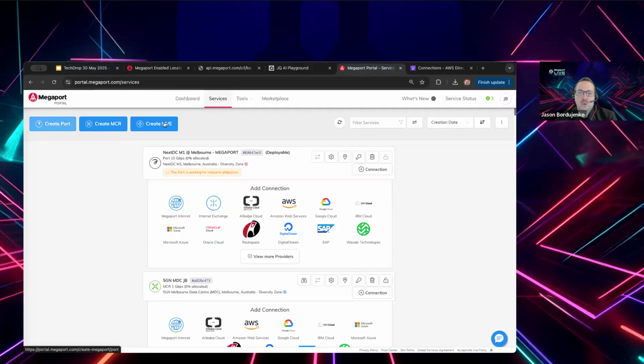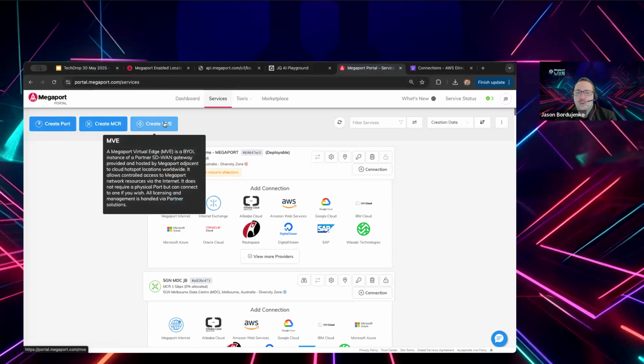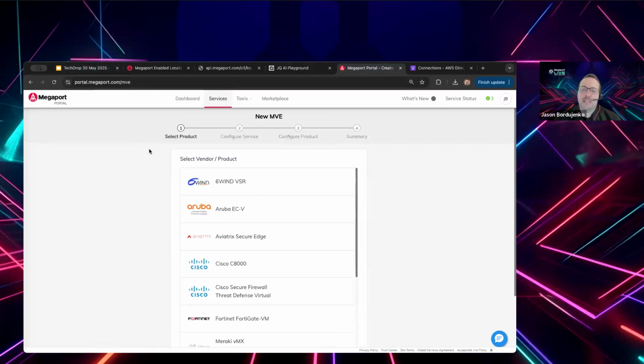So much like building a port, instead of clicking Create Port, I'm going to click on Create MVE. And those who've ordered MVEs before would notice a change straight away, which is we're not building that locations page. We're going straight into the vendor page. So we've basically flipped the sequence, and this is to specify where we might have particular vendors that might filter those locations at a later date.